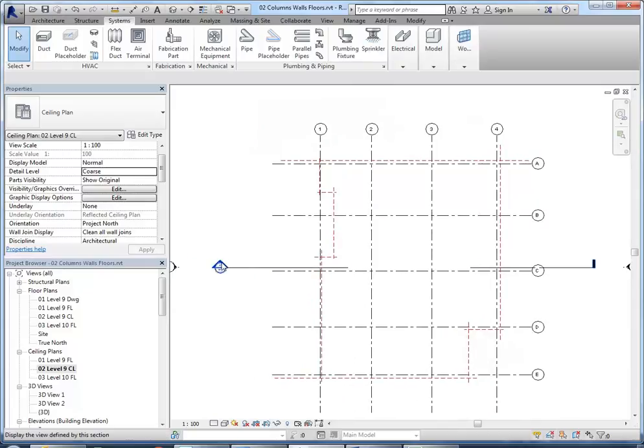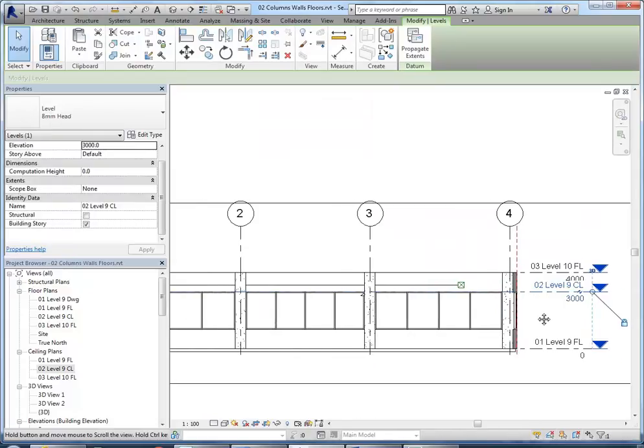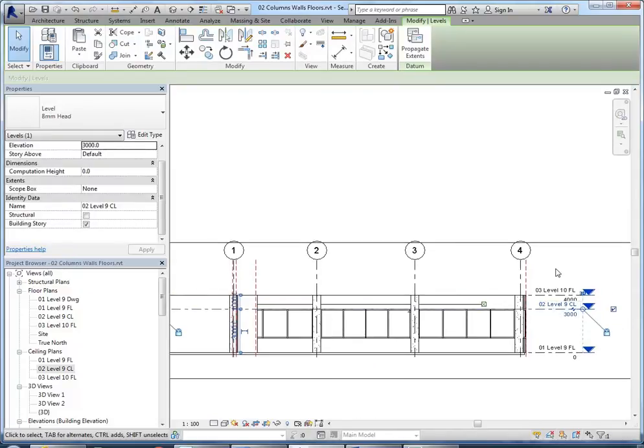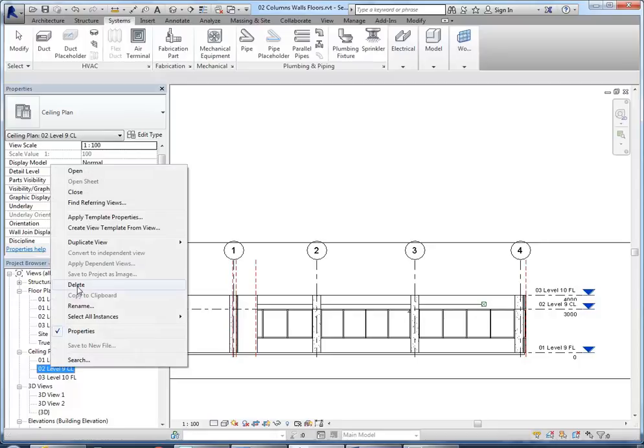If I look into my section, you'll see why. It's because this ceiling level would have a cut plane, or the view anyway, would have a cut plane set above that ceiling level about here, and they'll be looking up into empty space. So I don't need that ceiling plan. I'm going to delete it. It's not needed at all.